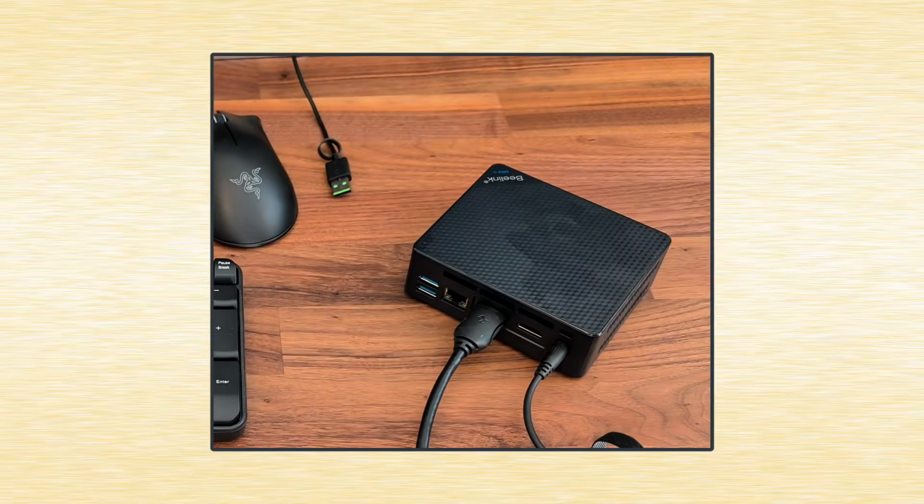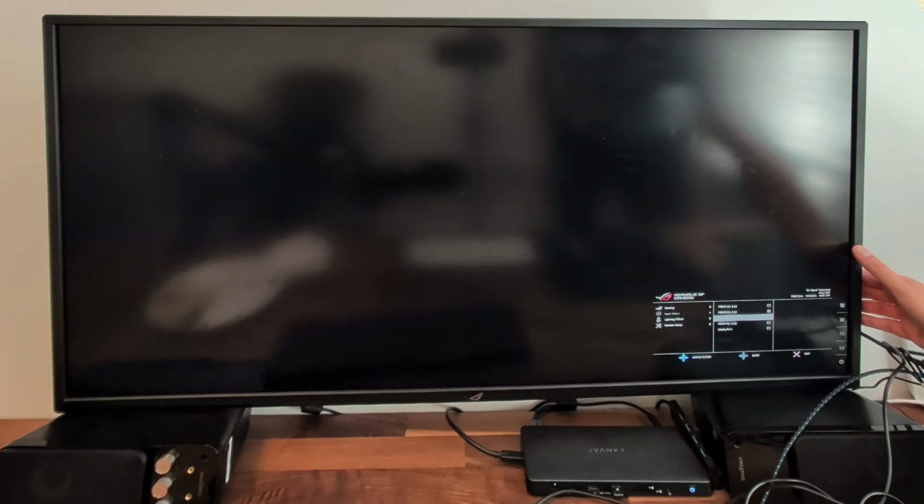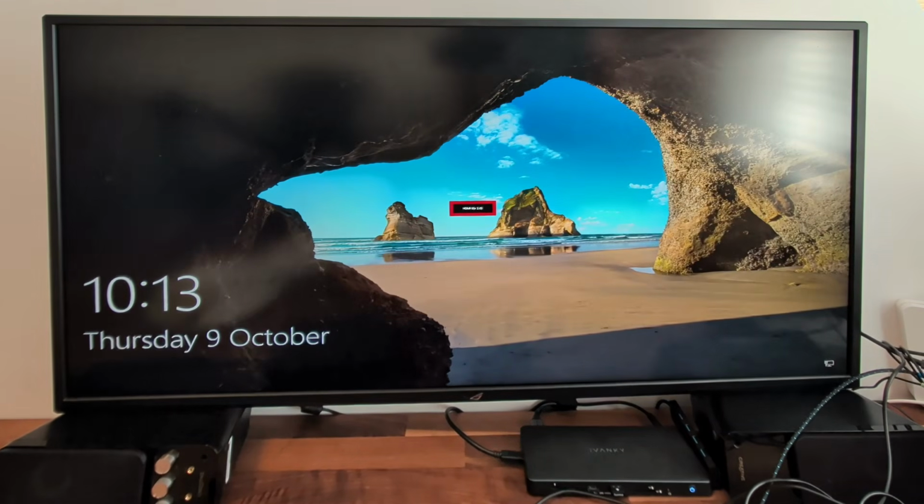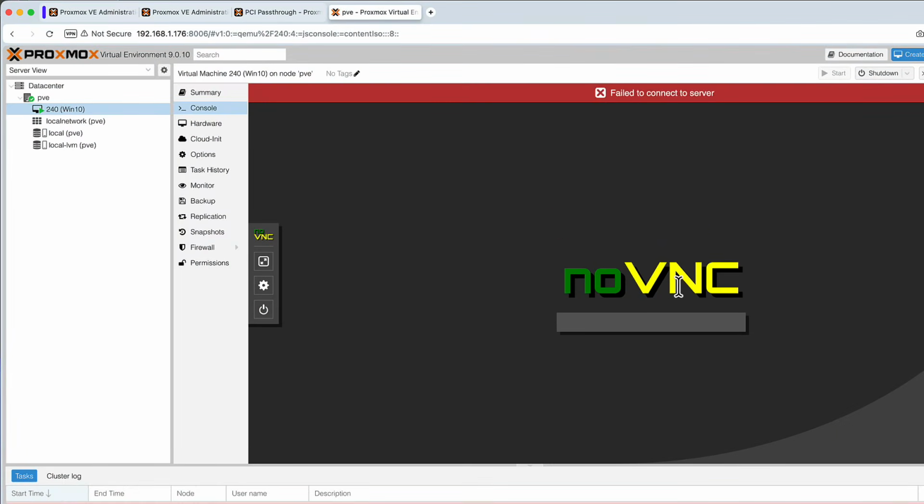So I can now switch my monitor input to see what my Beelink is pumping through the HDMI. Look at that, it's Windows. Can you see one problem though? We won't be able to get into that Windows because we don't have a USB device like keyboard or mouse, yes?